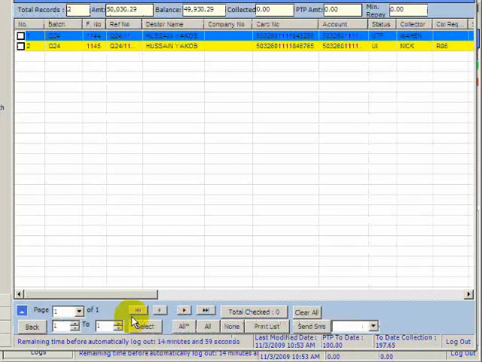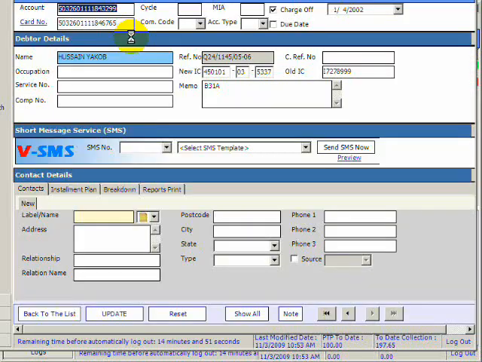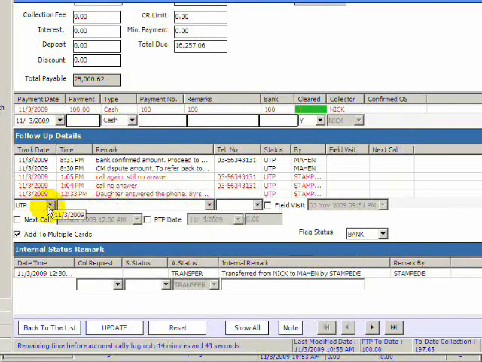Click search, and there you go, two accounts appear. Blue for UTP and yellow for UI. So when I double click on one of these accounts and select the status, I'll see all the statuses that were defined earlier.